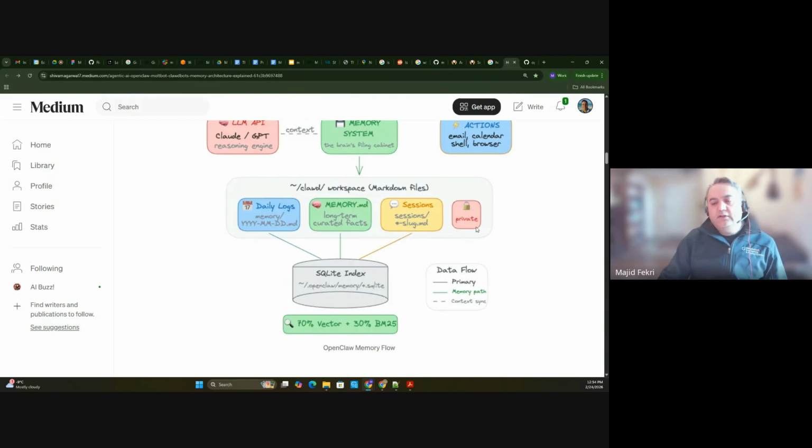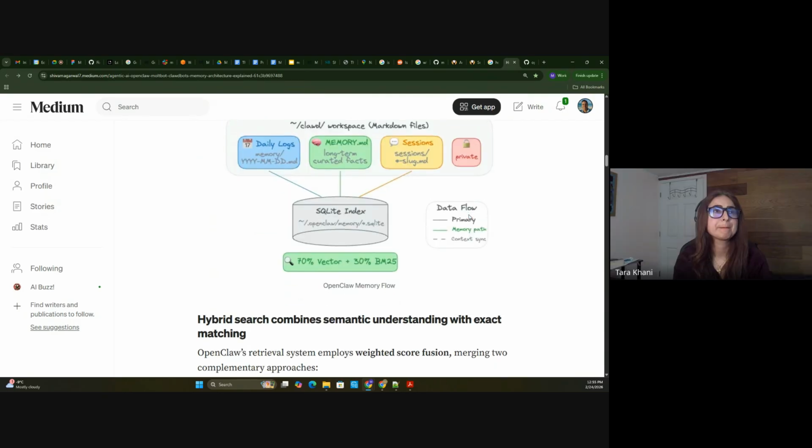And then you have a supposedly private section that is off limits. It's not supposed to be accessed or changed, which is probably the identity of the agent or some sensitive information like authentication through email, calendar access points, API keys, and so on.